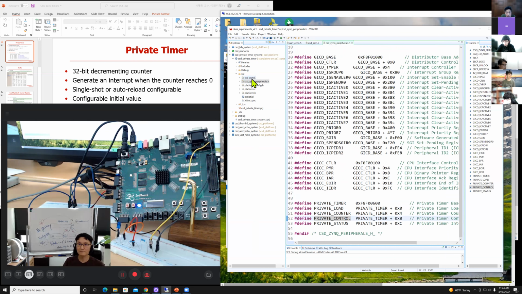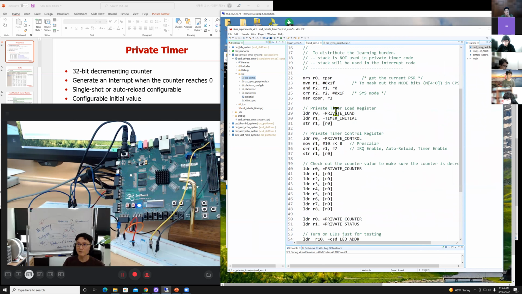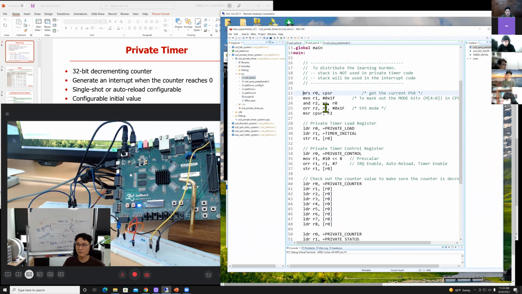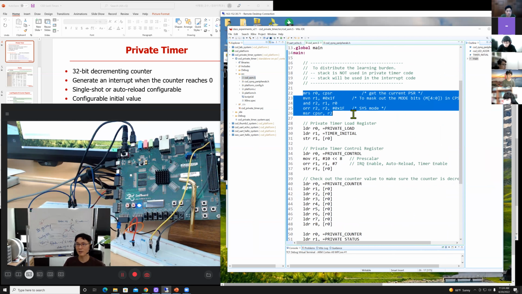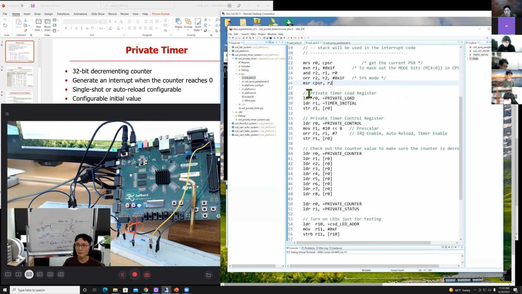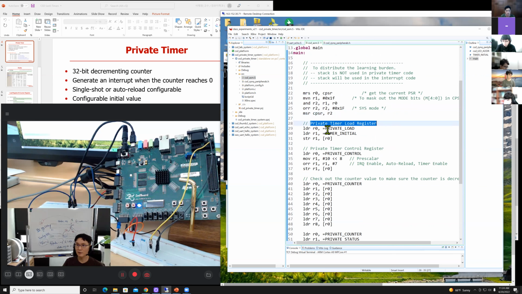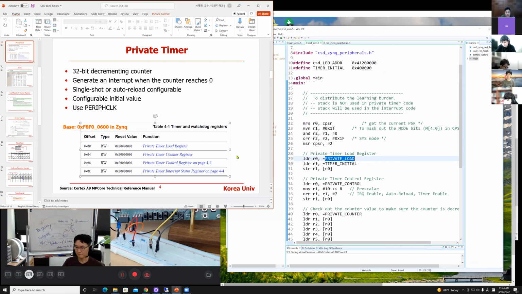Okay. So now, don't worry about the first 5 instructions, MRS, MSR. We will talk about those after the midterm exam. So, private timer setting. Load register, memory mapped load register. Okay.